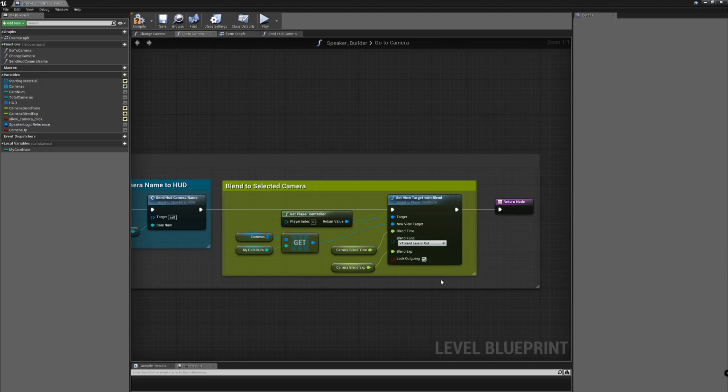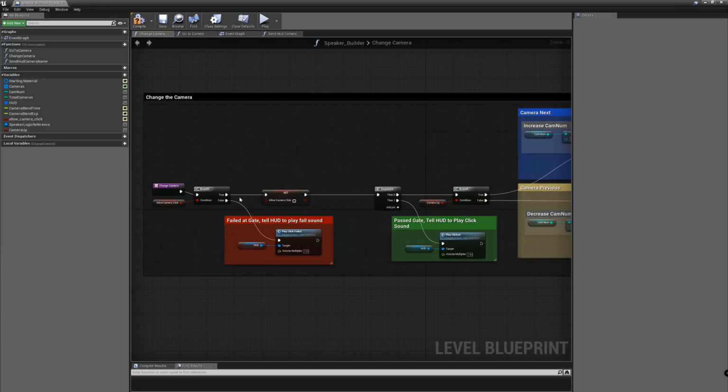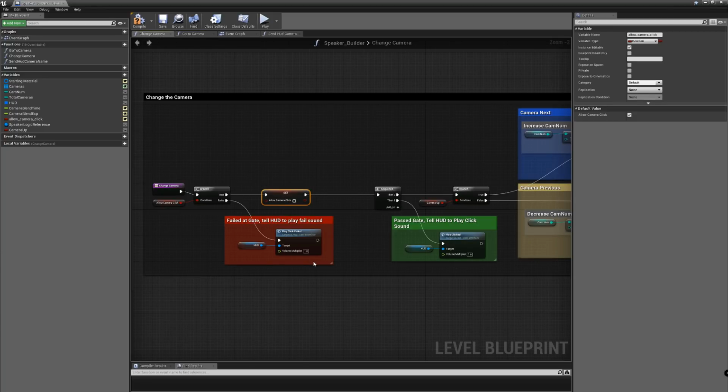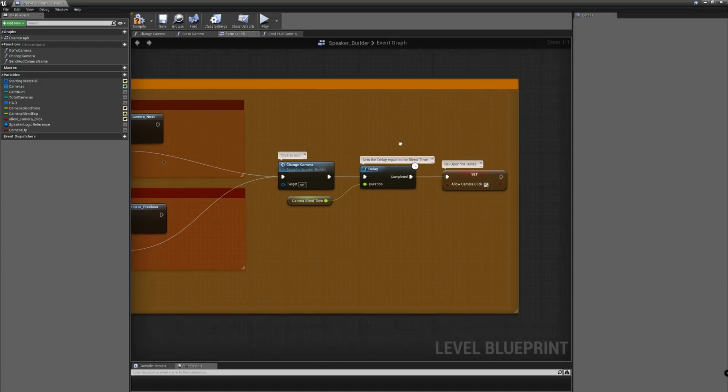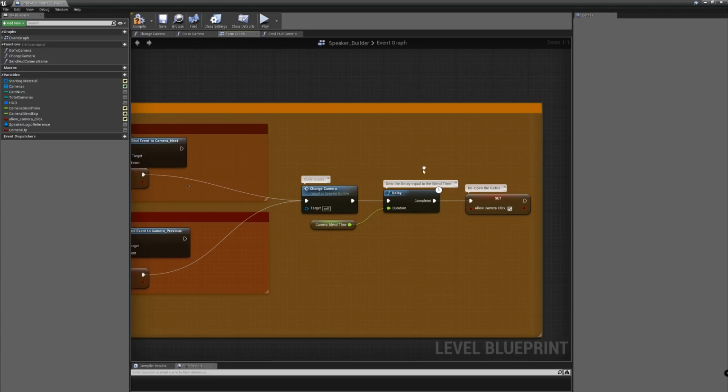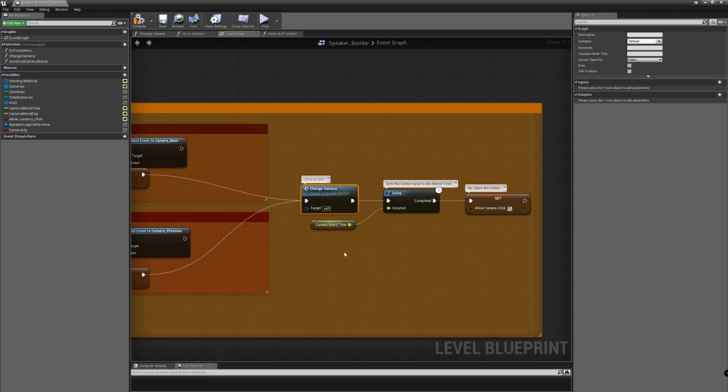Okay, so at this point our camera is changed and there are no more executions to follow. However, we have not yet reopened our gate, allowing us to click again. Our variable, allowCameraClick, is still false. Delays can only be used in event graphs. So in the level blueprint's event graph, we will see how it resolves.